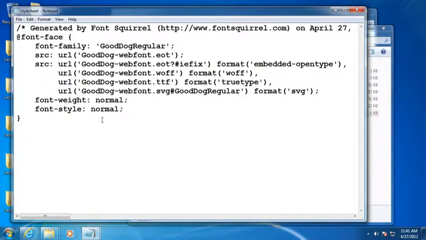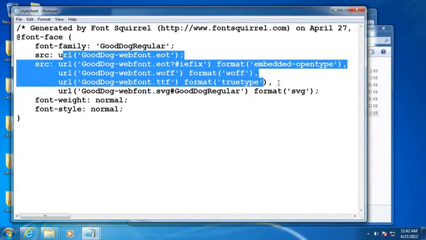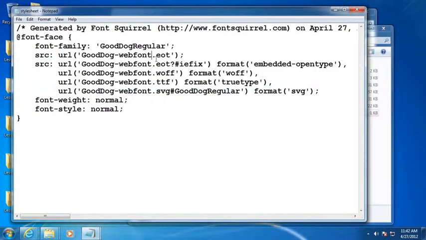Awesome. And what I see here is that it's creating a font family called Good Dog Regular, and it will associate that font face Good Dog Regular with the following actual font files: the EOT file, the WOFF file, the TTF file, and the SVG file. All right. And some additional styling as well.